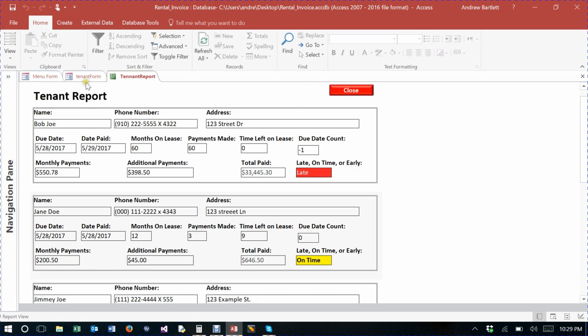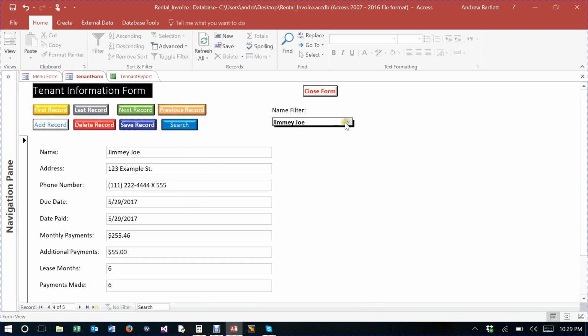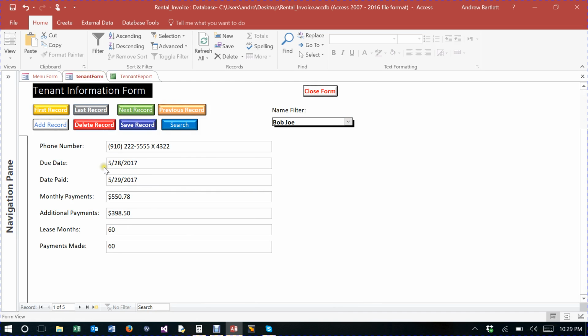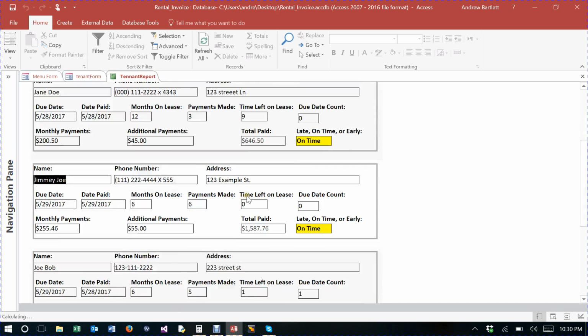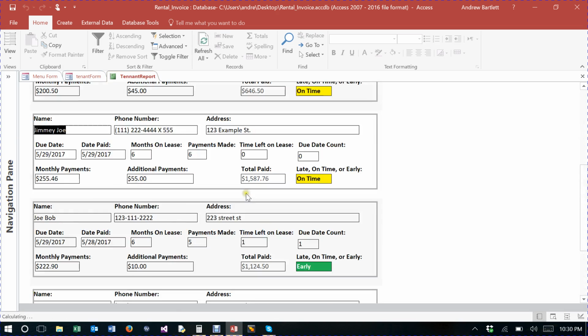So let's go to Bob Joe. All right, so he's late. The due date was this day, and he paid the next day. Let's see what happens if he pays a little early. 1 day early. Save record. Return to the report. Yep, he paid 1 day early, and he's early.